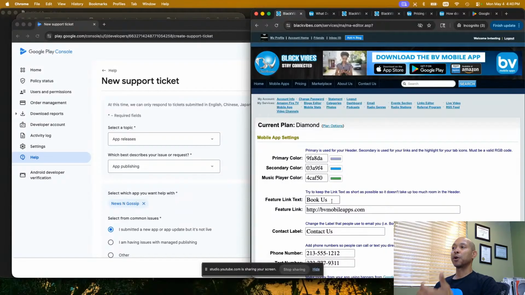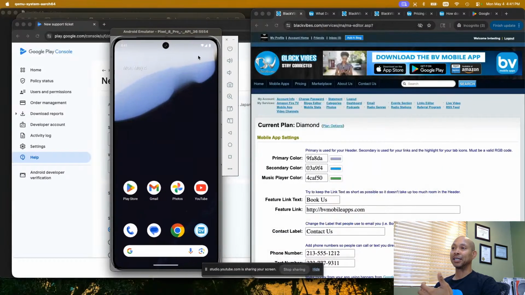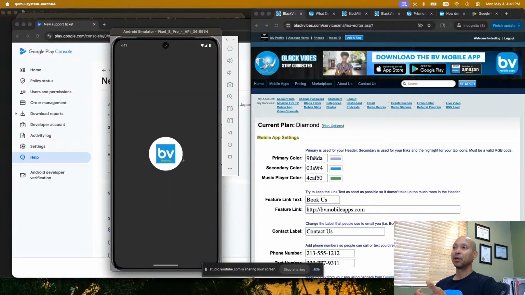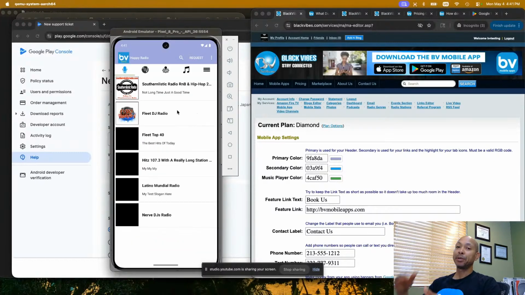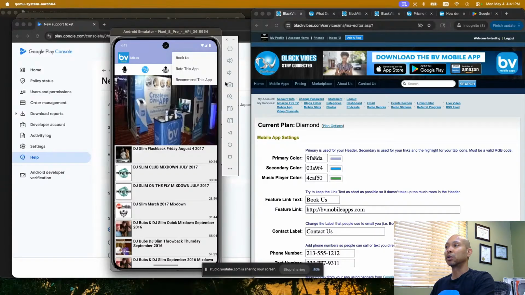So let's say you want to put something in here. This feature text will appear on the More tab, so you have complete control over that. What I'm going to show you right now is an example. This is my test account, and this is my test app. Depending on how your tabs are set up, it may appear here under the 3 dots menu. So you can see Book Us is here, which is what my feature link is.